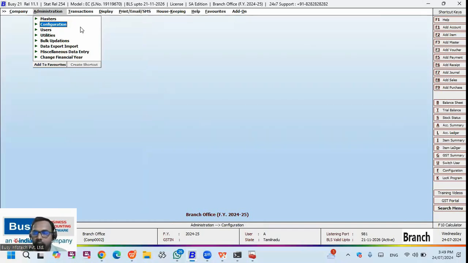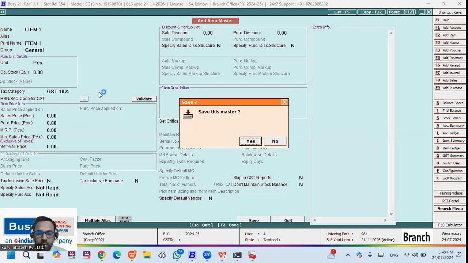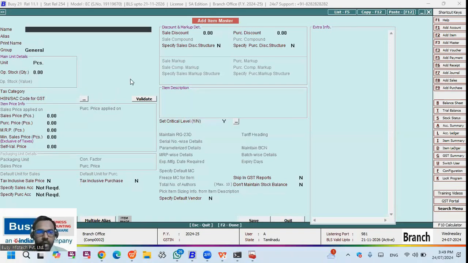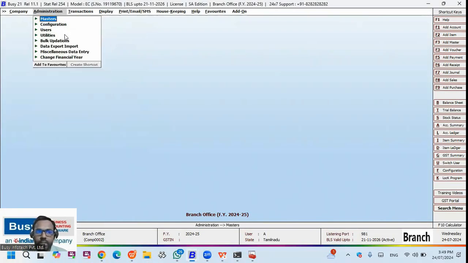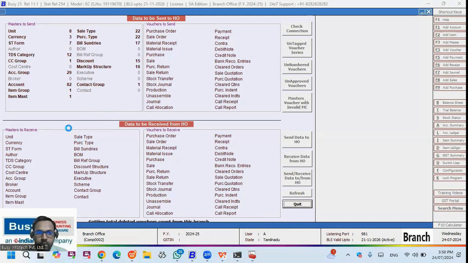Currently, this is my branch office. So what I can do is create one item. This is one item. Save it. I have added one item. Now I want to sync the data from branch office to head office. So what I have to do is exchange the data. This option will help us. Now I have added one item master, so I have to send the data to HO.